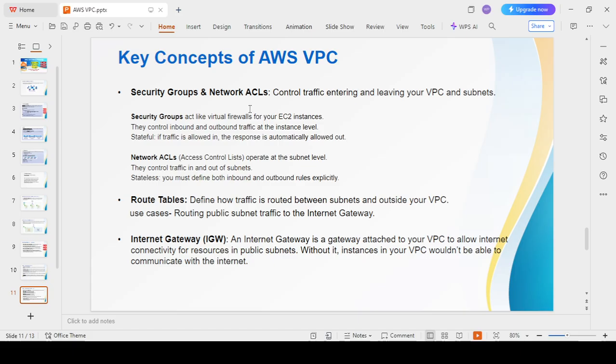Next is security group and network ACLs, network access control lists. Here you can control the traffic entering or leaving your VPC and subnet using the security group and NACL.